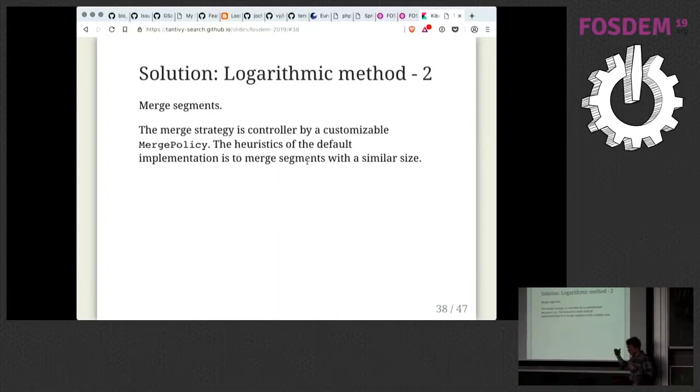So in the background, we also have a process that merges those segments together, and you can define on your own as a user what strategy is used to merge these segments, but it comes with a default strategy called the log merge policy. The heuristic behind it is we try to merge, by default, 8 segments that have about the same size.